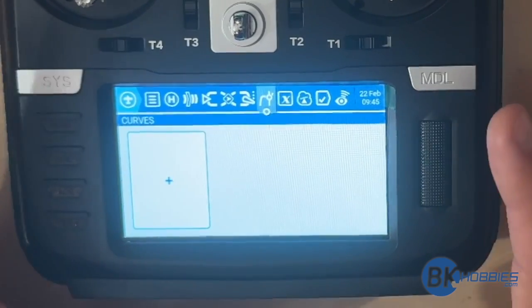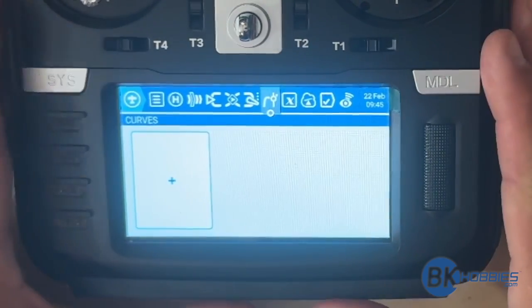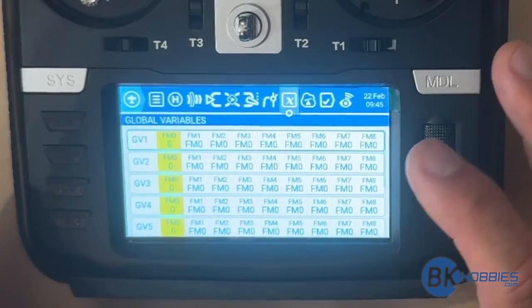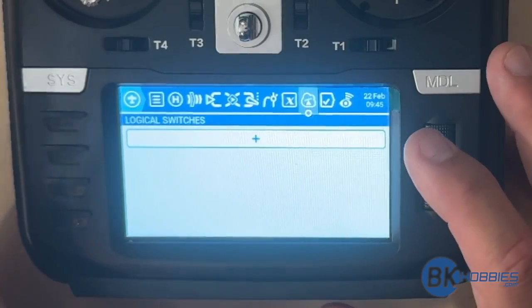Some people like to run curves. I don't feel like there's a need. I do have curves for my nitro machines, but not for my electrics. Next one is global variables. We don't have to touch anything here. Next one is logical switches.